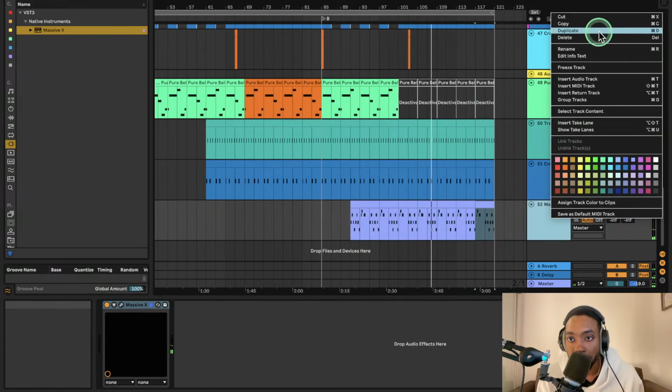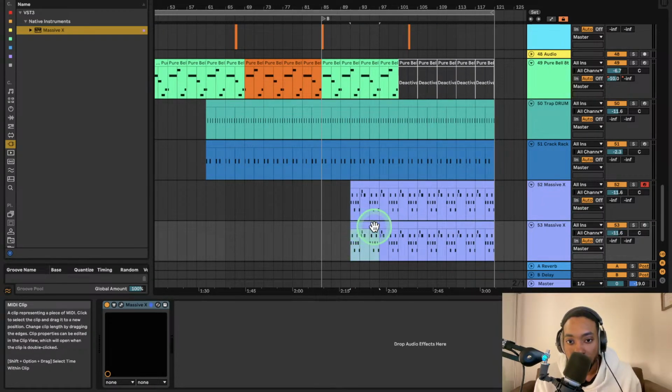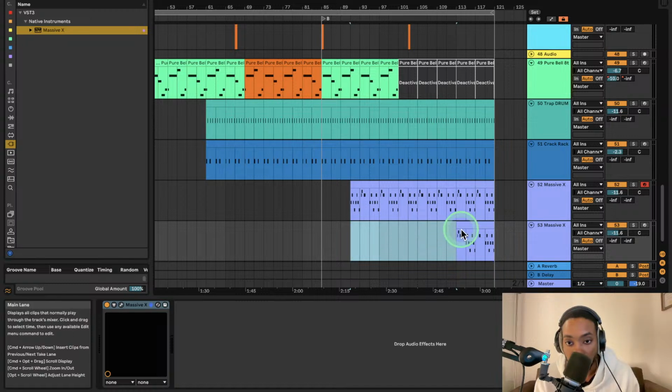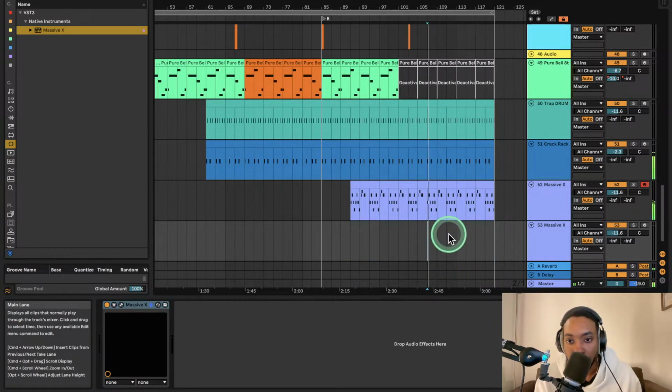Okay, I'm going to duplicate this part out, and I'm going to create a little bit of a lead on top of that because I want a little more texture, another layer. So we're going to go crazy on this layer. We can add where we want.